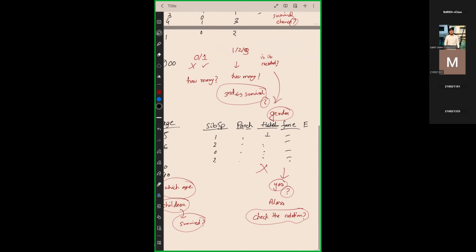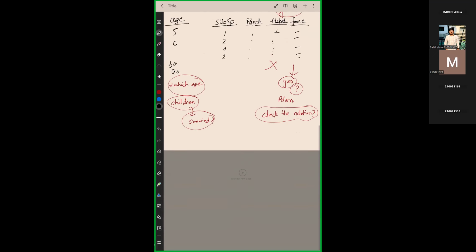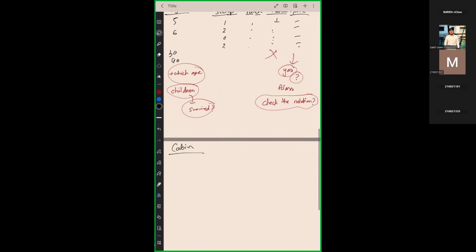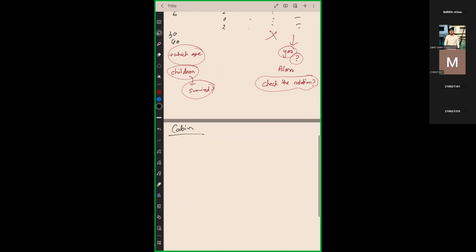What else is there? Embarked, right? The cabin, the cabin number. Then you have cabin. What is the first value of cabin? The first row is blank. That means there are some missing values. Many missing values are visible. So this particular data has some missing values.